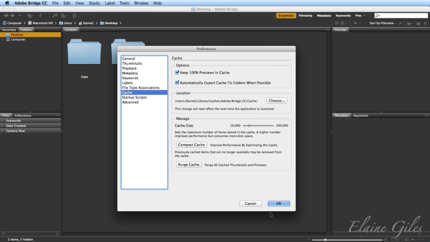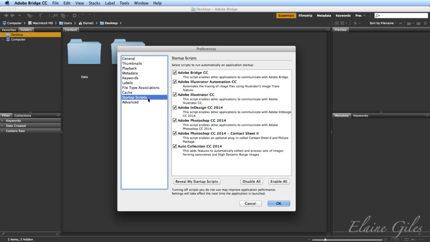So I'm going to put a tick in there, and I suggest that you do the same. If you've got a very slow machine, you may also want to look at the startup scripts and make sure that you've got ticked in here only what you intend to use. Now, if you've got the entire Creative Cloud master collection installed, you've got lots of applications, 15, 20 of them, then you will find in here lots all ticked. And the problem is it's loading those at startup.